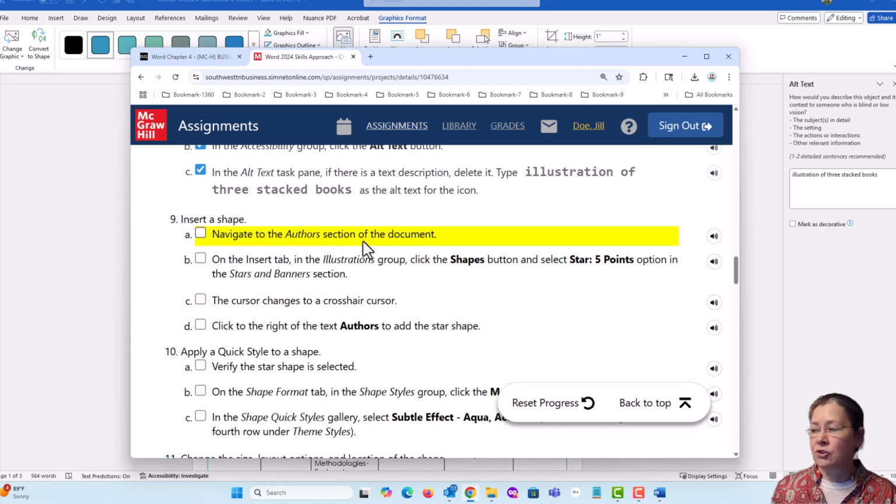Navigate to the Authors section of the document, and on the Insert tab, click in the Illustrations group, Shapes, and we're going to get that 5-pointed star that we saw in the solution file. The cursor changes to a crosshair. Folks, when that mouse changes, it means you have a function there. There's some special function that mouse can do.